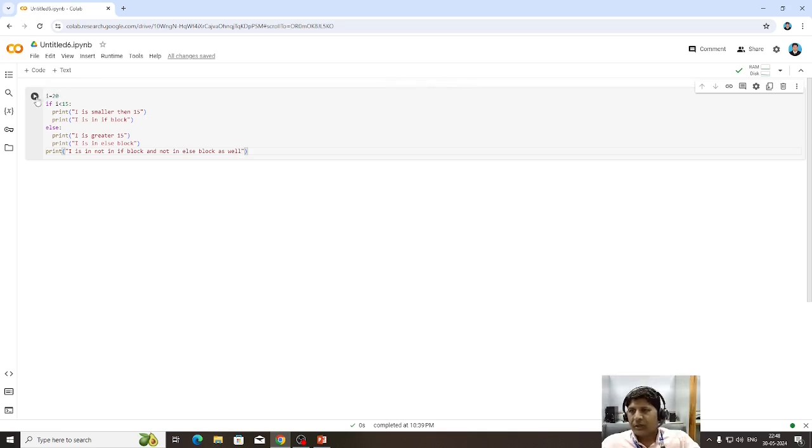Now execute the program. The value of i is 20. If the value of i is less than 15, you can see, is the value of i less than 15? No, then the else block will be executed. i is greater than 15. I am in else block. And the third statement, which is common, is executed in both cases.